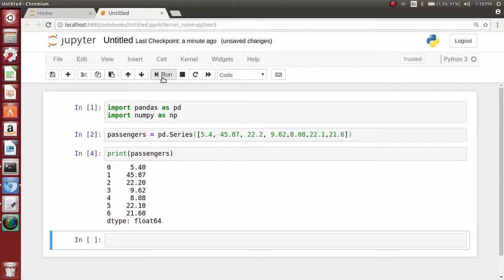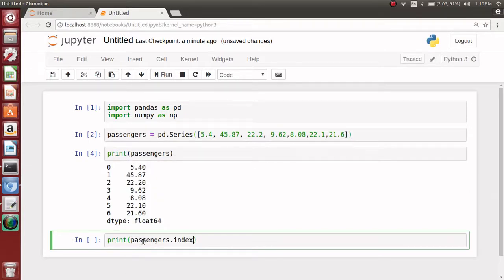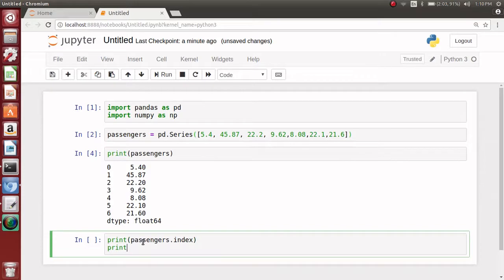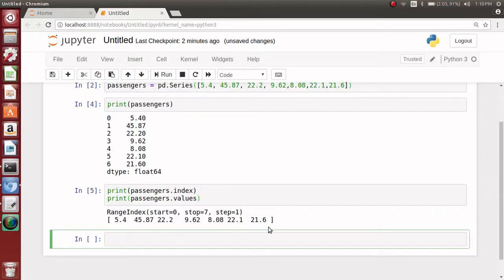Some properties of series: print, press tab, as I said, will reduce your effort as well as chances of typo. So notice it gives the range index, start 0, stop 7 and step 1, and the values.